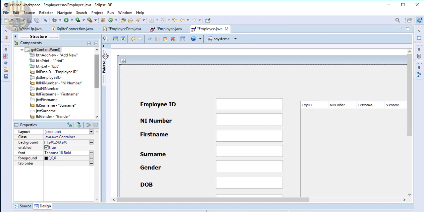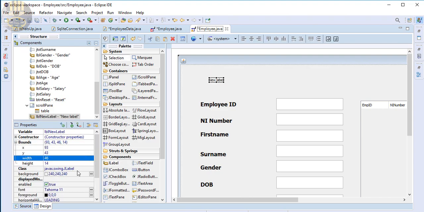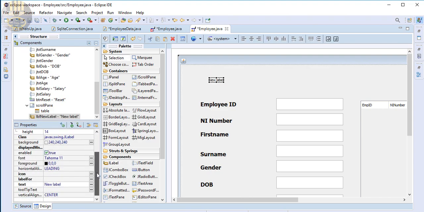Okay, let's go back to the design view here, and right here I'm just gonna come up here now and just add a title, that's all. And now we call it the end of this tutorial. So I'm gonna select label, click in there, and right inside of our label I'm gonna enter, let's say, employee database management system. There we go.